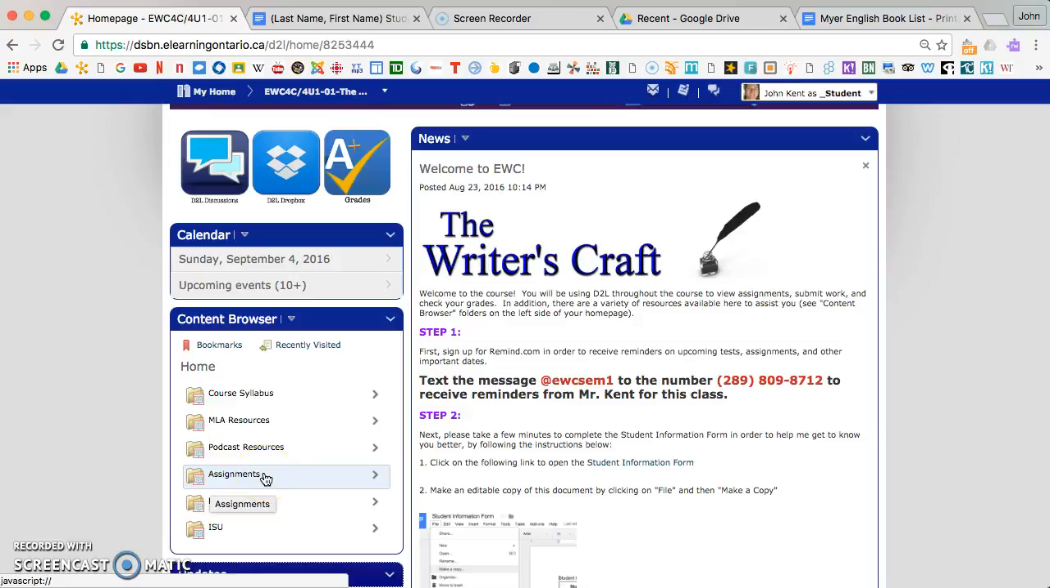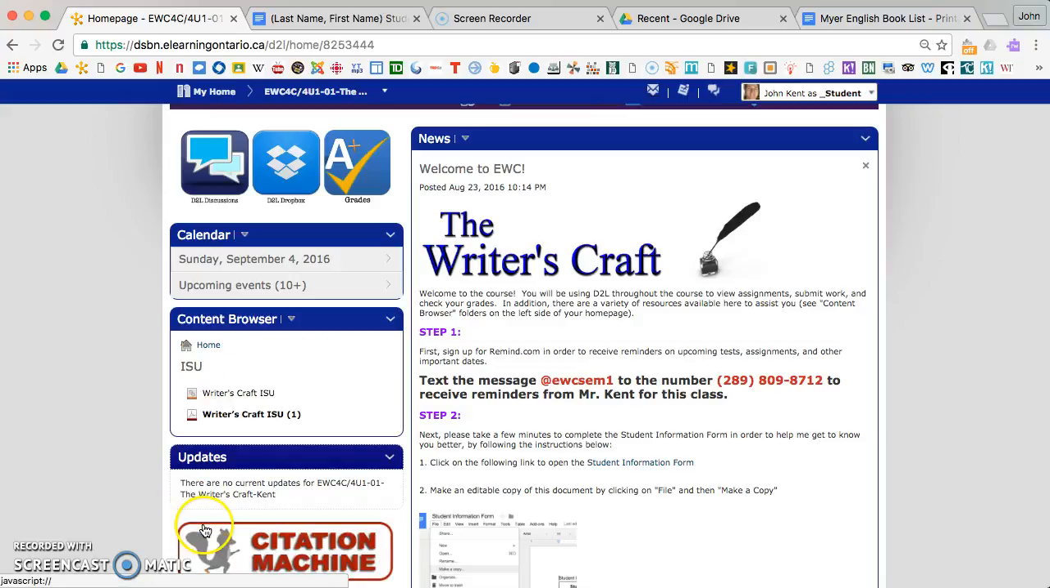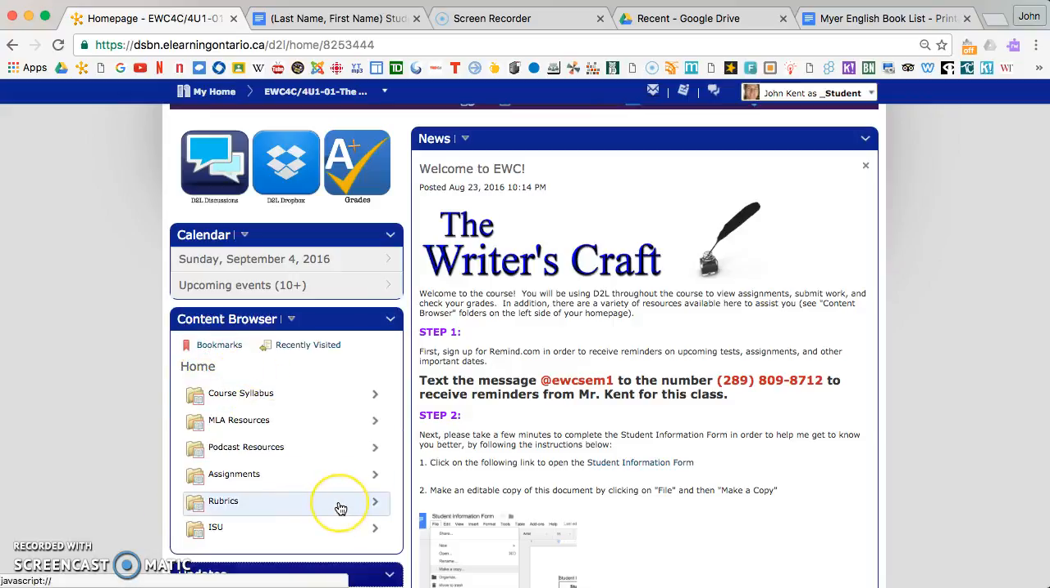Any of the major assignments I'll post here. Again, it won't be an every night homework sort of thing, but I'll try and keep it updated for the major assignments. Rubrics and information pertaining to your ISU. Okay, so that's the content section.